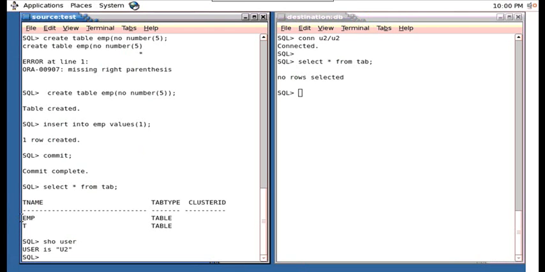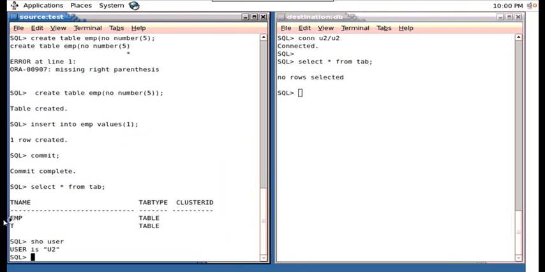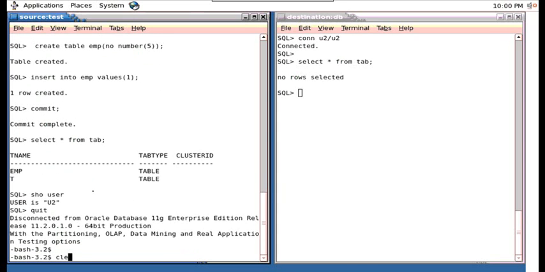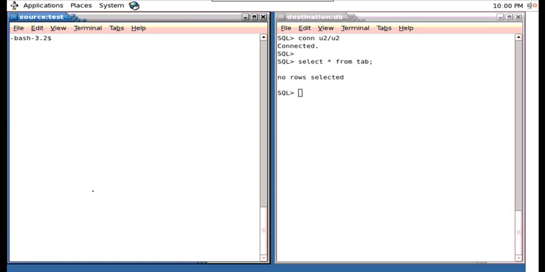Now what I want to do is this employee table, the employee table of U2 user, I want to export into the destination database. I want to move it to the destination database, that is done by logical backups, which we are going to see through traditional exports and imports. Okay, so for that, first of all I will quit from the database. Then clear the screen. Now we are at the home location.